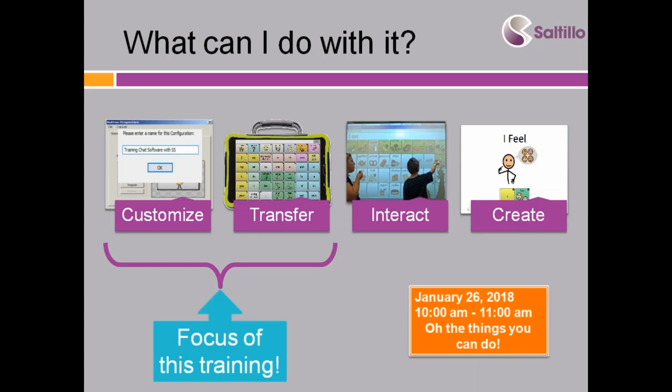So what can you do with it? Why do you want it? There's a lot you can do with it. What we're going to talk about today mainly is customizing, and also transferring with it. If you haven't signed up for the webinar on Friday, please do that, because you're going to learn a lot of things to do with it. You're going to learn how to interact with it and really focus on creating materials. And that's going to make it a lot of fun for you and the people you support.